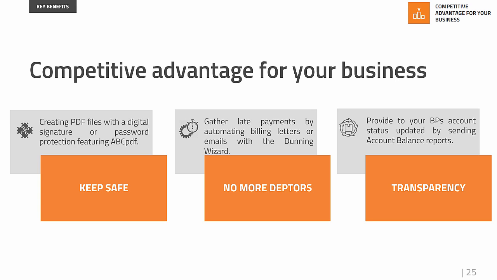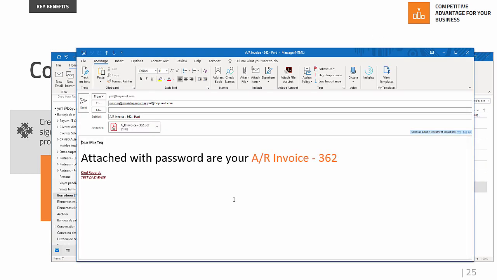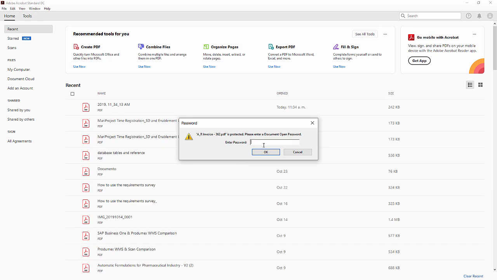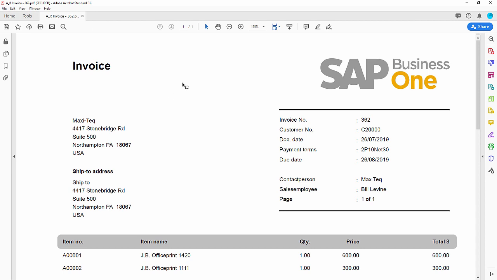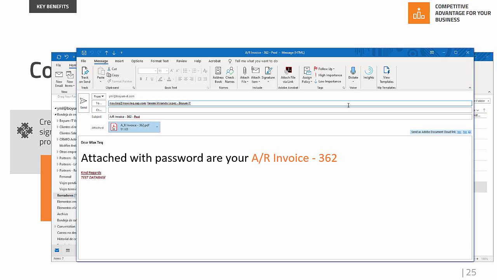But let's talk about these few things with examples. I have right here an email created previously today. Attached is an invoice, a PDF. If I try to open it, a password window is popping up. I need to introduce a password in order to open this SAP Business One layout. This is with the help of ABC PDF.